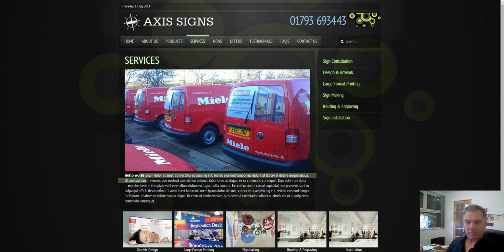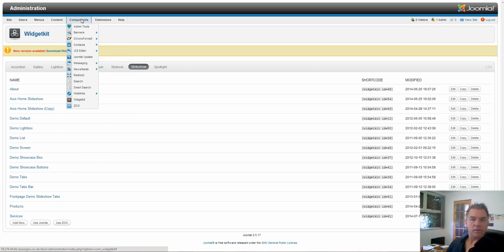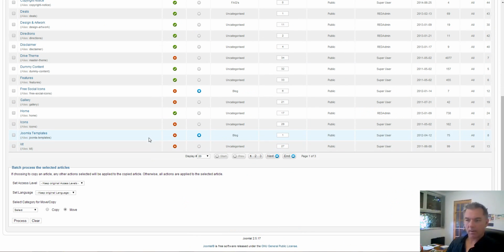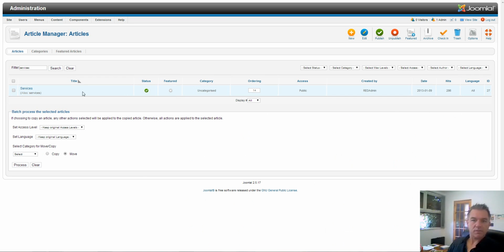So we're going to update this bit of text here. To do that, we're going to close out, so cancel that one, and go to Content and Article Manager. You see we have a number of articles in there. We open it up, all. We can do a quick search for services, and there it is, services. We click on there.